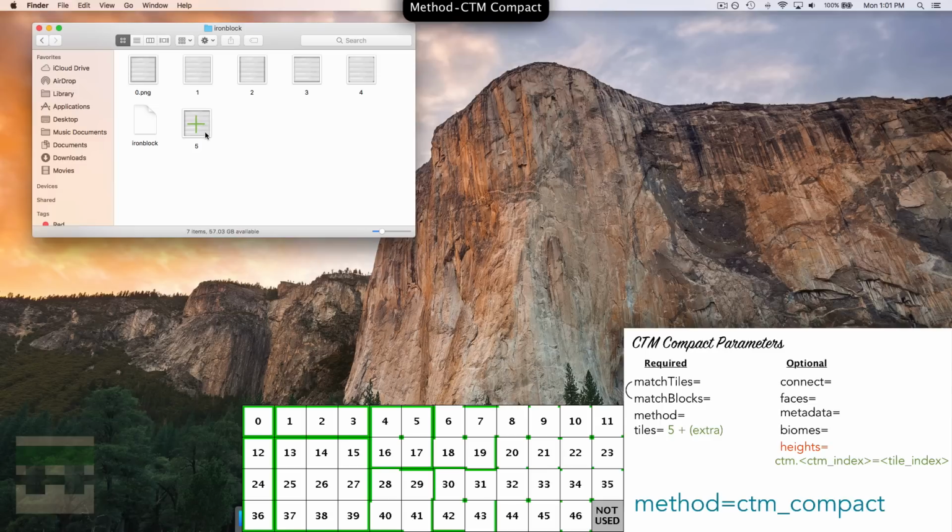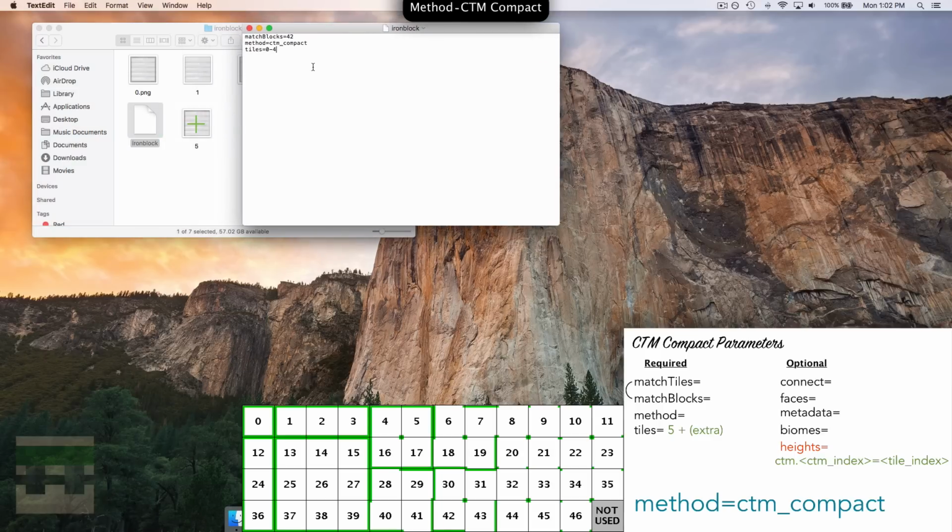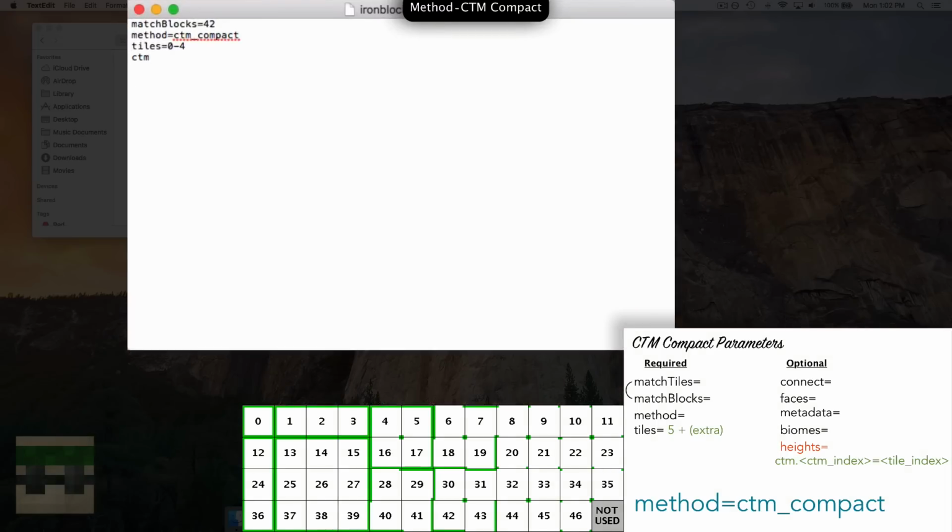So what this is going to do is, when this texture is supposed to be displayed, it's going to display this texture, as opposed to combining some of these to create this texture. It's a little hard to explain, but basically this is going to display for CTM tile number 13, even though we're using the compact CTM method. So let's head into our properties file, and now we need to add in our new parameter. So CTM dot, and now since we want it to display for tile 13 on the original 46-way method, we'll put 13, and it's going to equal tile number 5.